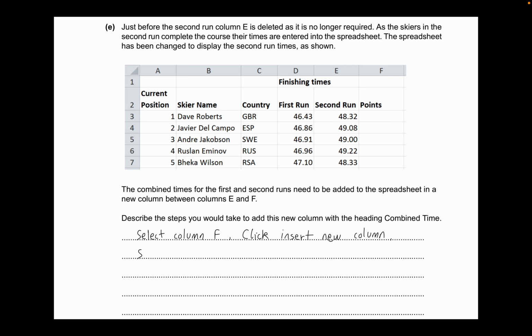Then what are you going to do? You're describing the steps. You're going to select cell F2 or F1. Then you're going to type in combined time. And then you're going to select text wrap. These are some of the steps that you can write for this answer.